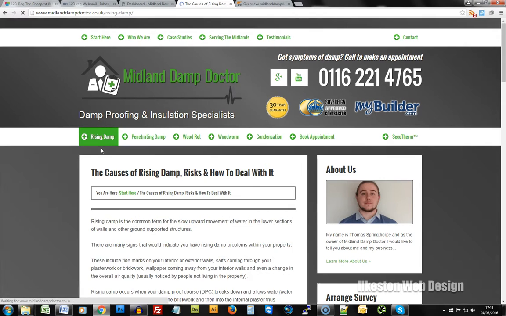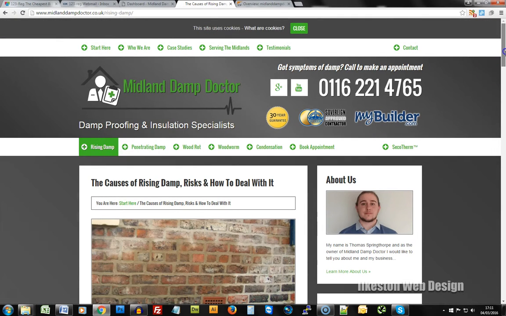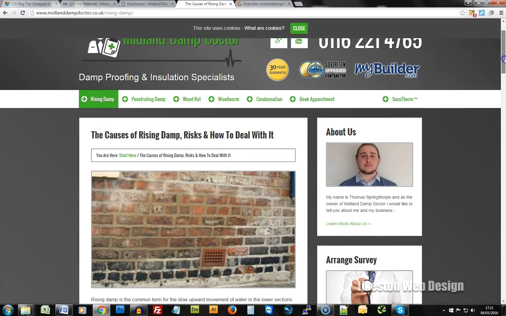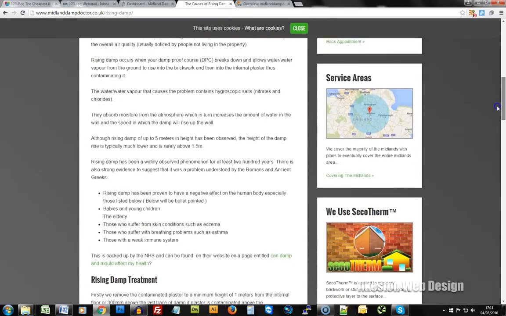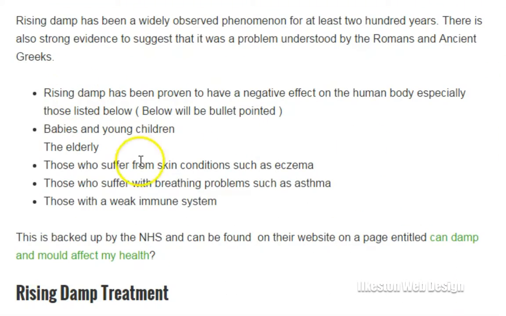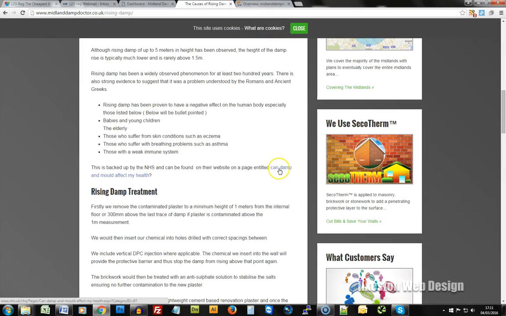Let's take a look at the services page. This is the content that you supplied. I've edited all the images and resized them and added them appropriately. I've used formatting and bullets and things like that. We've also linked out to some external pages.